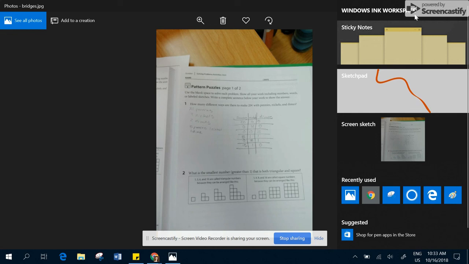So this is our Windows Ink Workspace. Think about ways that you can use this to transform your teaching and make it so you're more mobile in your classroom.